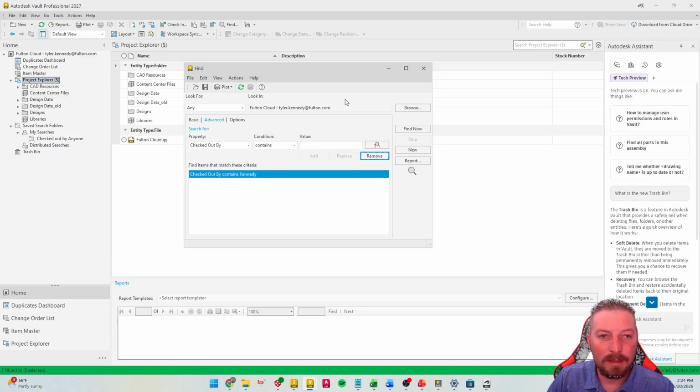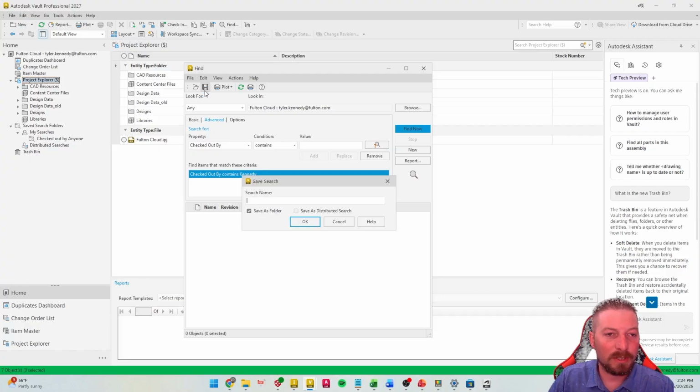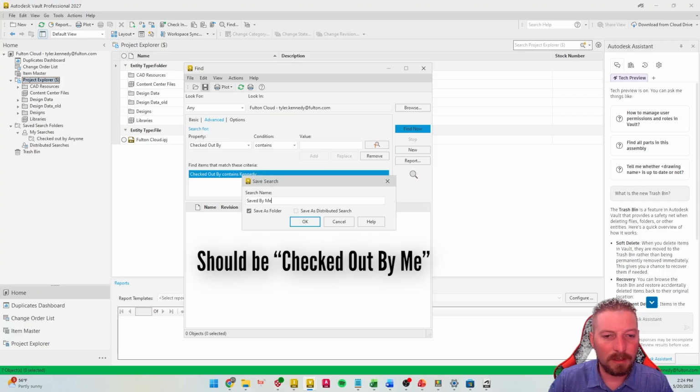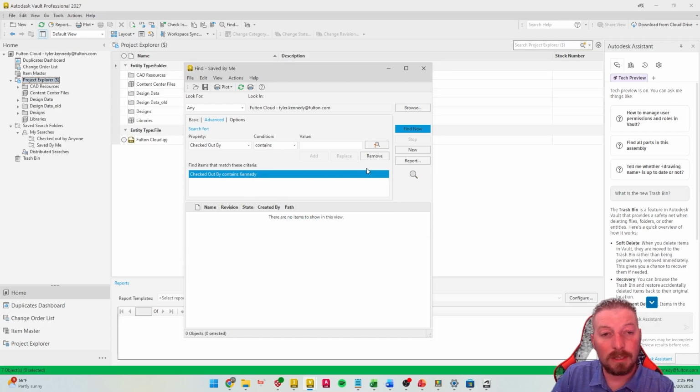I'm going to click Add, and now I could click Find Now and it'll show me, but what I want to do is save that search. So currently I don't have anything checked out, but I'm going to save this with the classic floppy disk icon, and I'm going to call this search Checked Out by Me. And every single one of you should have this. You can keep it saved as a folder. And especially as you're just getting started, you should be checking this at the end of every day and making sure you don't have files checked out. Just get in the habit of checking in your files every day.